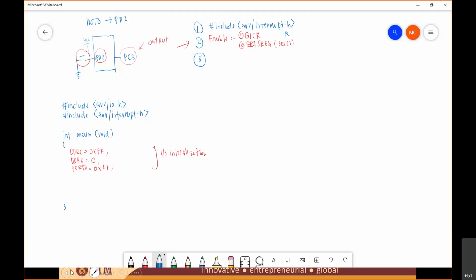Okay, so how to enable at GICR? GICR equal to what value? You need to recall back. So this is your GICR. We only focus on these 3 bits. So this is INT1, this is INT0, and this is INT2. Since you're going to use INT0, you put 1 here, it enables. What about the rest? You put 0.